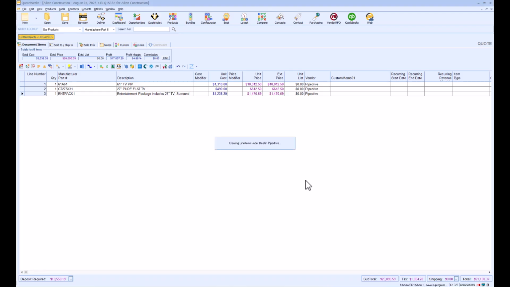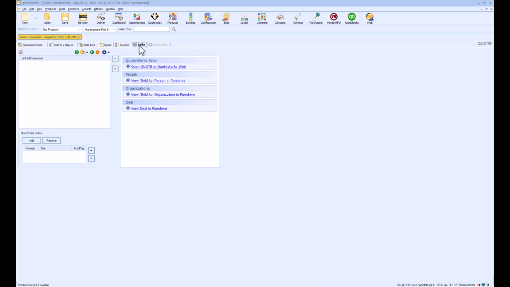in Pipedrive. Now that our deal has been created in Pipedrive, QuoteWerks is a really nice shortcut for getting to that deal directly. If you click on the Links tab in QuoteWerks, you'll see that you have these auto links available, which will bring you directly to either the Sold To, Ship To, or Bill To person, the Sold To or Ship To organization, or the deal, all in Pipedrive.